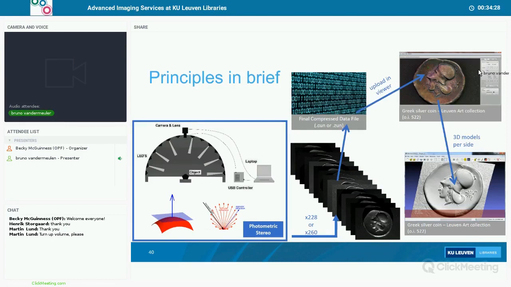And based on such a data set, two specific characteristics of your surface are being established. First of all, it understands much better per pixel the reflectance of that specific point on your surface.